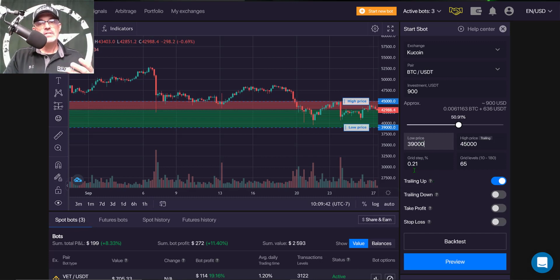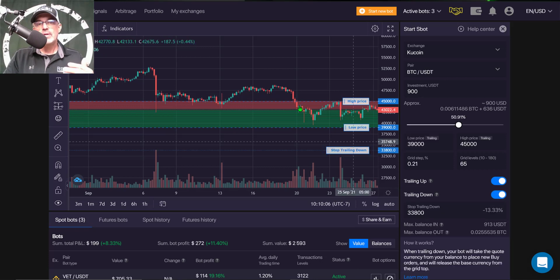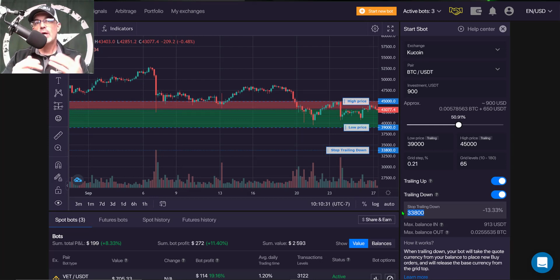And as I mentioned previously, I have the trailing up enabled, and I also want the trailing down enabled, so I just give that a click, and that will allow the grid to follow that price down. And I'm going to take this pretty low. I am going to give it a lot of room to maneuver. Since I'm willing to actually hold Bitcoin long term, I will let this bot follow the price down as far as possible, actually. So I'm going to actually set my trailing down level at around 18,000.